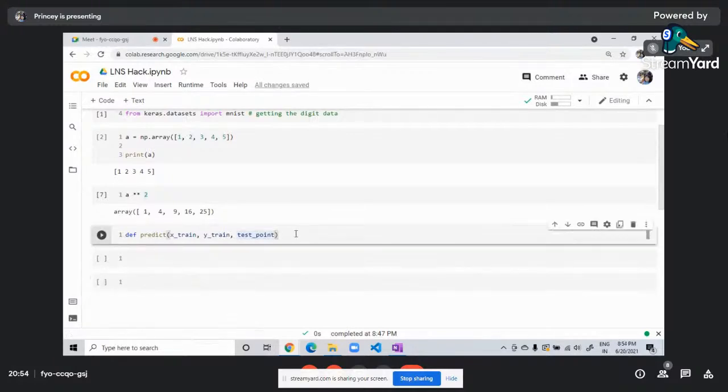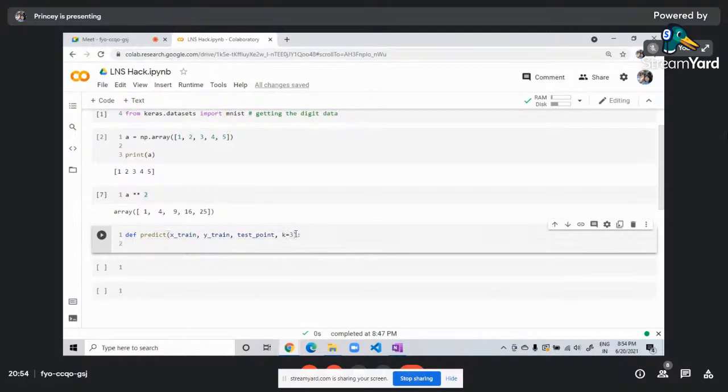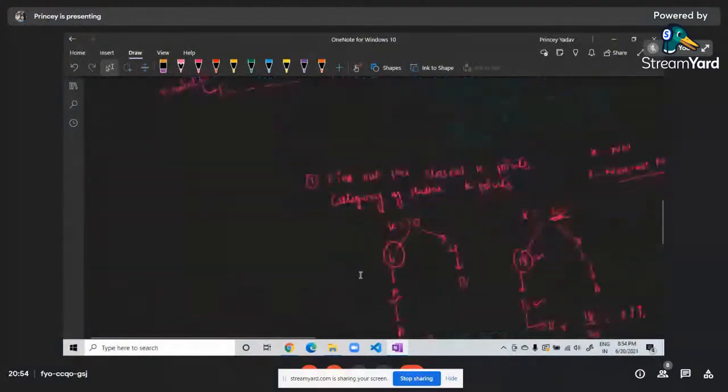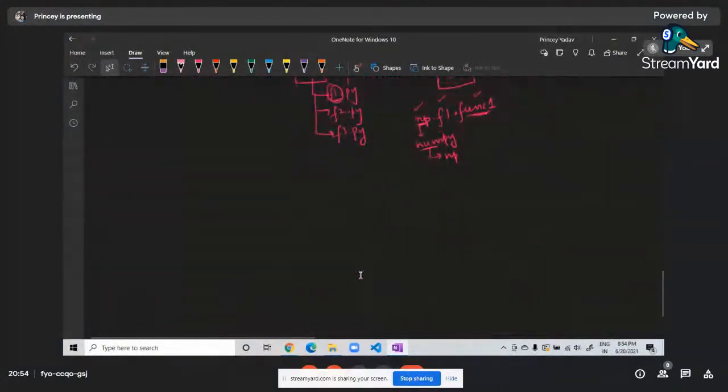So these are the three things, and what else will I be needing? I will also be needing the value of k which I am choosing. Let's keep k at 3 for now, so we are just checking the category of the three closest neighbors, and based on that we are going to predict the category of our new test point. So the first thing we are going to do is compute the distance. How are we going to decide that one point is closer to another? How are we going to find our nearest neighbors? We are going to find our nearest neighbors by computing the distance between the two.